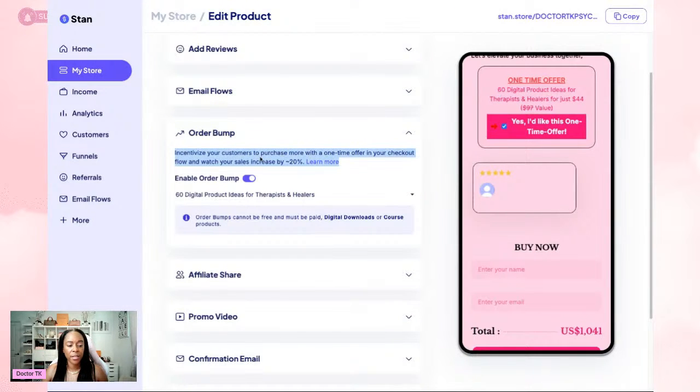Now I want you to read this because this is very true in 2024. Incentivize your customers to purchase more with a one-time offer in your checkout flow and watch your sales increase by 20 to 30%. Research shows that your sales can increase up to 30% with adding a complementary product. And then you can also add the product in the email flow, but I'm just saying they're already here. Some people don't want to put in their credit card twice. Okay. So you can leave that on there.